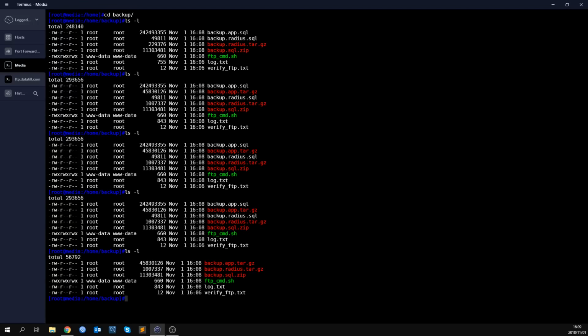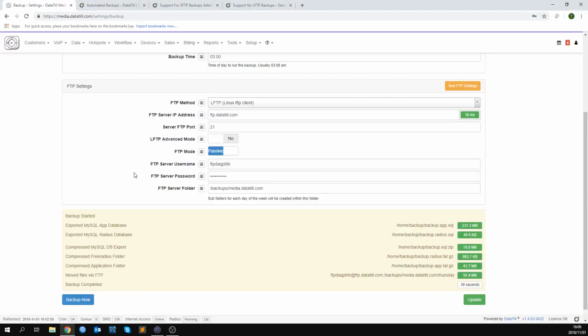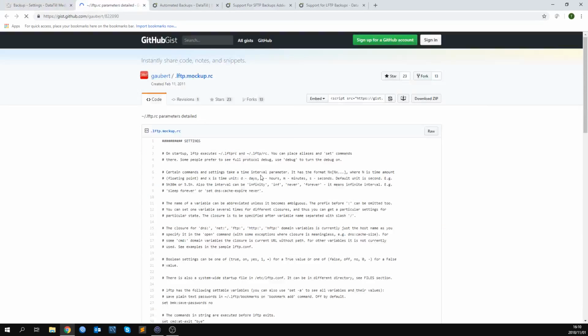Now, while we're busy here, let's have a look at the nifty little feature we have now enabled as well with LFTP. We have added LFTP advanced mode. The FTP providers, be it a certain company, your own, require a few different tweaks every now and then. So when you enable LFTP advanced mode, you will see the following pop up. Now, some of you may know what this is, some of you may not. So what we've done is we've gone and provided you a page explaining how it works as well.